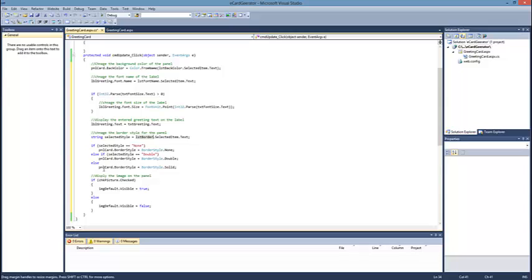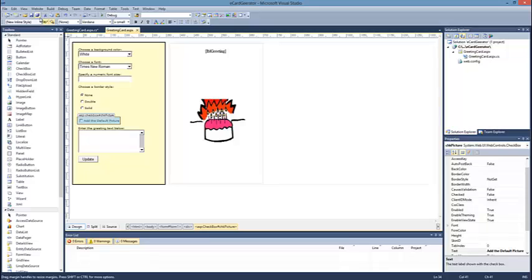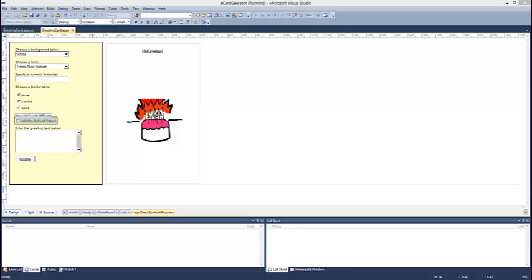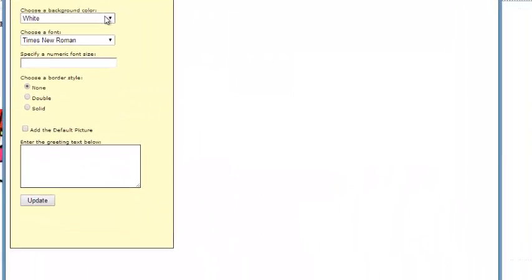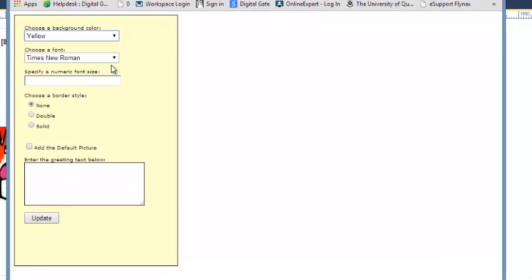Now this is the code that we need to write to, of course, get the options selected by the user and then apply them on the greeting card. So let us test that. Now I will save my work, then run the application. So I will select, for example, yellow background. The font I'm going to select Verdana. Let us say the size is 25, none border style. I don't want the picture.